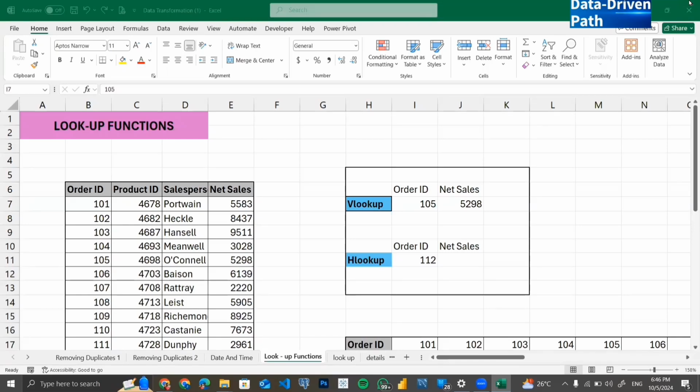V for vertical, vertical lookup, meaning your data needs to be in vertical format from top to bottom. You have your column headers at the topmost row. So my data is going from top to bottom. Column header at the top, data beneath. This is a vertical formatted data. That is why I can use the VLOOKUP in this case.